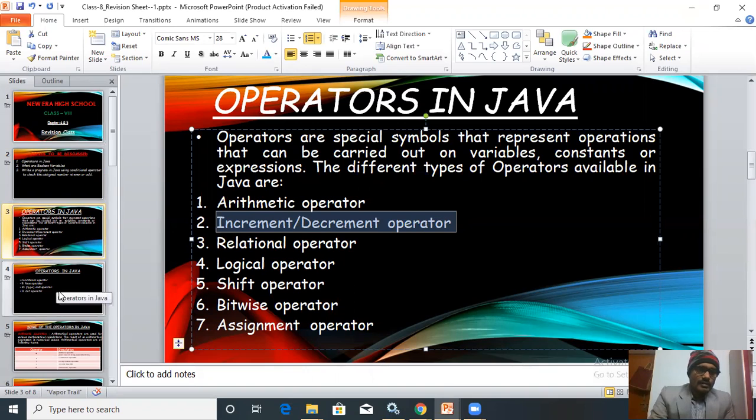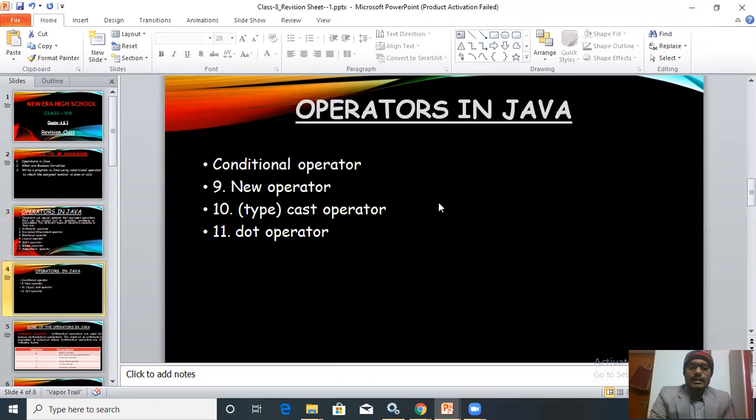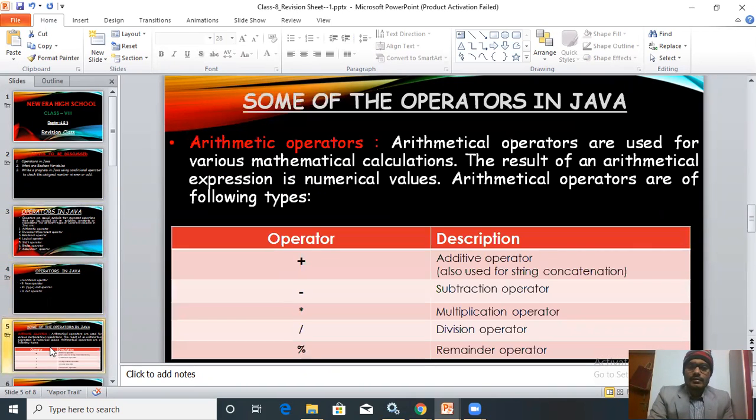You can see some more examples: conditional operators of Java, new operator, typecast operator, dot operators. So there are many operators in Java. Now, let us look at some of the operators in Java.